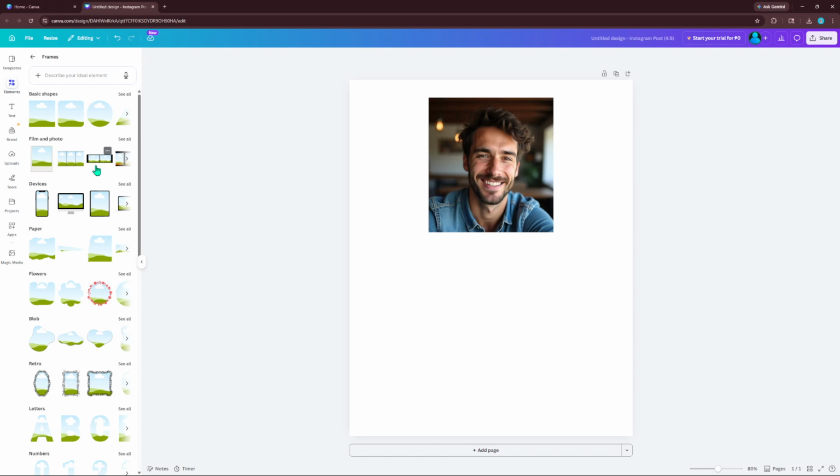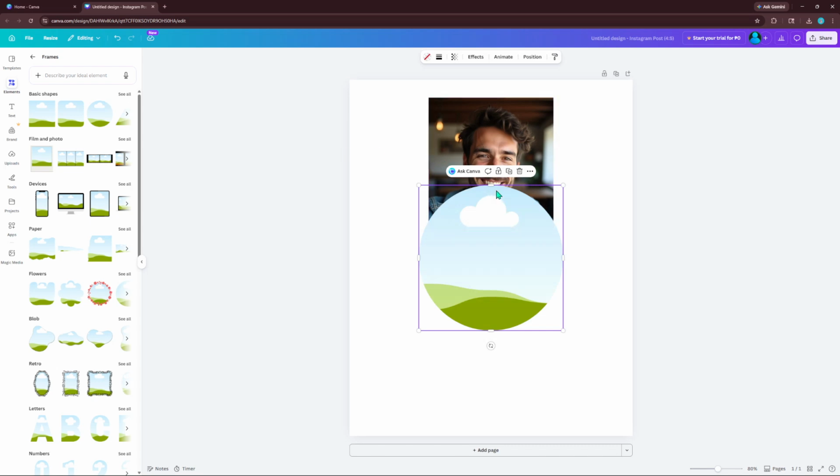Once you've located the Frame section, look for a circle frame. There are usually several options, but you'll want to choose the basic circle to keep things straightforward for this tutorial. Click on it, and it will be added to your design page.